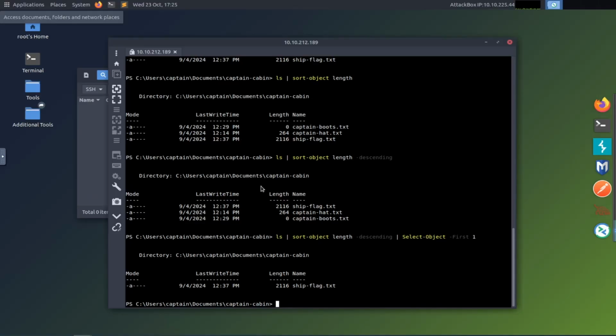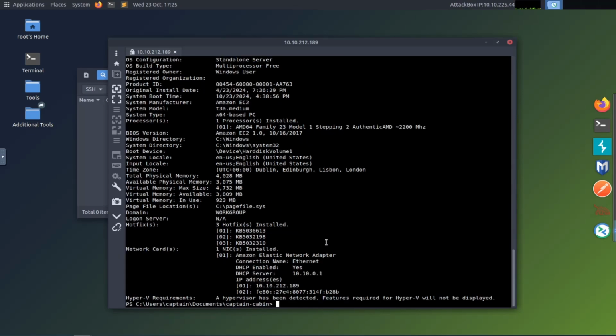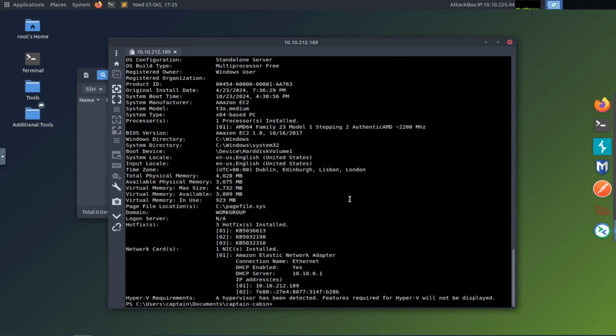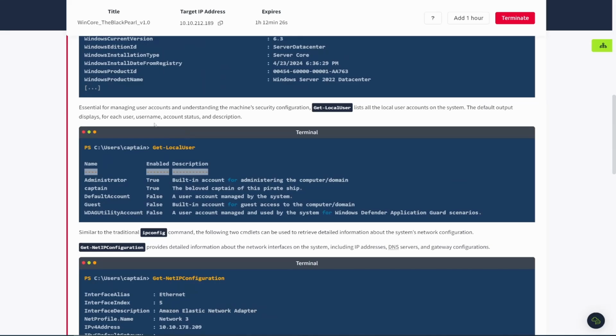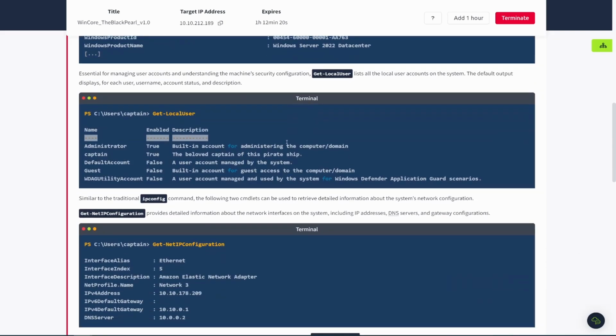And again, my guess is that there's an alias for systeminfo. And I'm right. So you can even type in systeminfo and it still works in PowerShell. So again, one of the reasons why PowerShell is cool. Now, the next thing that they want to show you, make sure you read through all that, by the way, and try it out yourself.